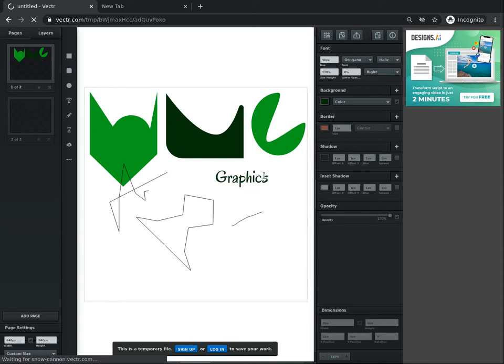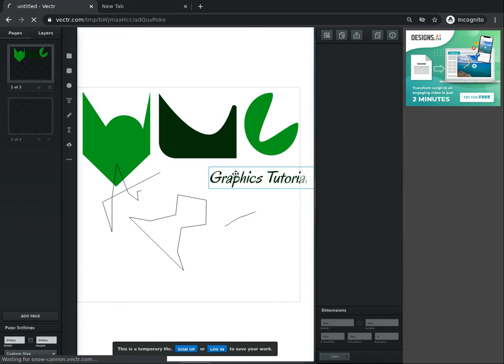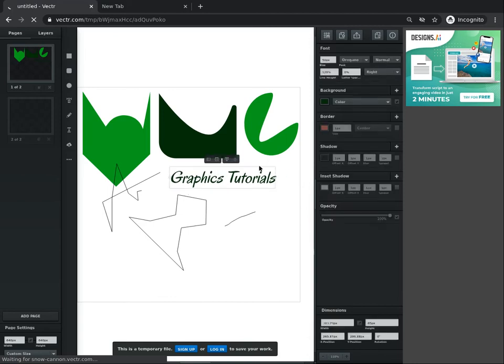Let's see graphics tutorials and then try dragging it inside. And now let's try the left. No, it is on the left side. Let's do the center. It's coming here. So it is working. Let's drag it here.